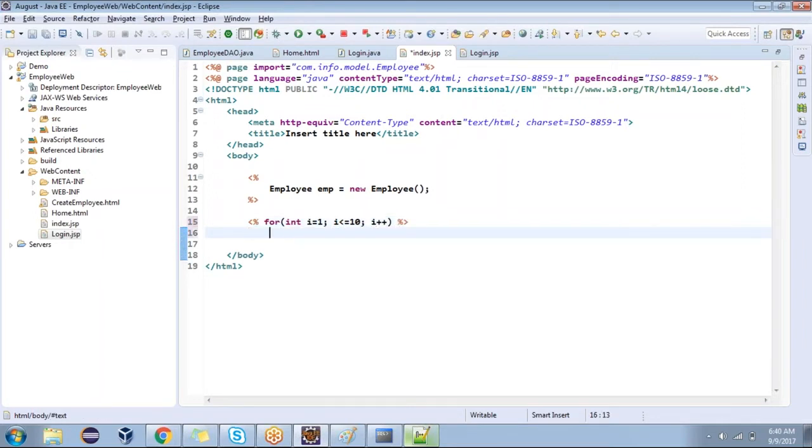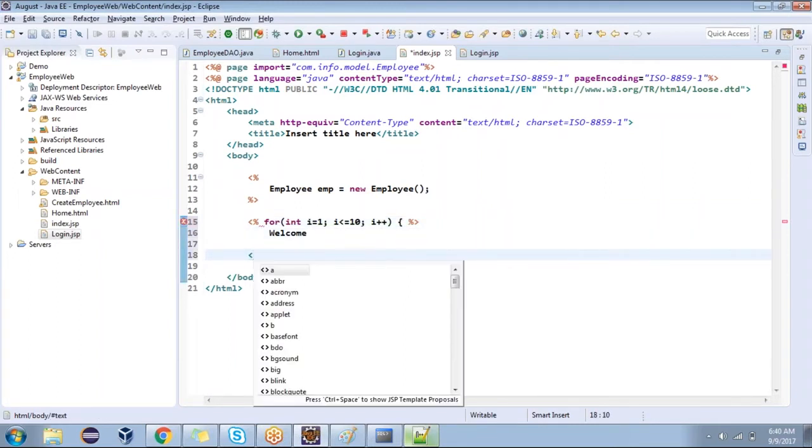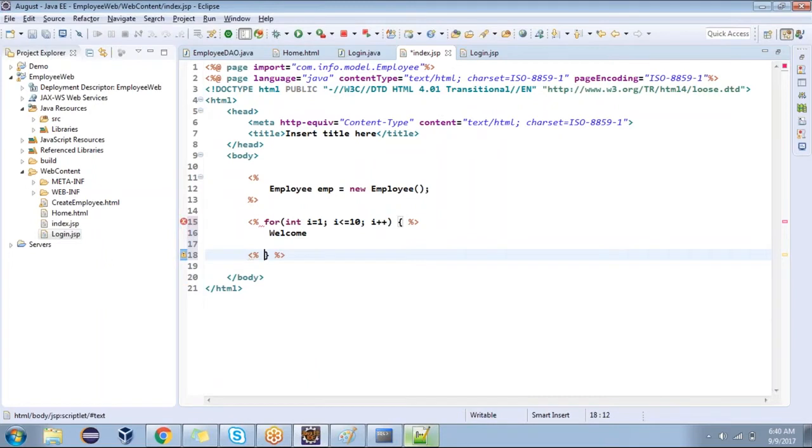It is a scriptlet. I want to display some message here. What do I want to display? Welcome. That is a normal thing. This loop is starting here. Open this place and the scriptlet displays. We need to write one more scriptlet to close the loop. Any questions on this? How many times is the loop repeating? The loop is repeating again and again, 10 times.